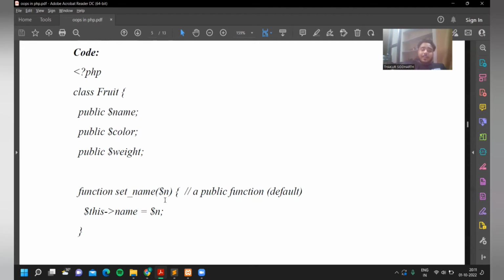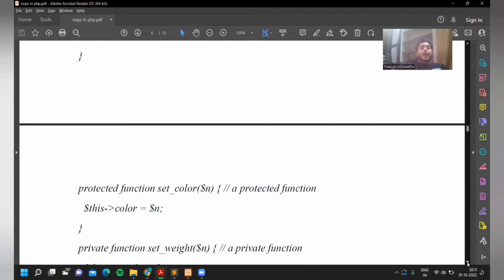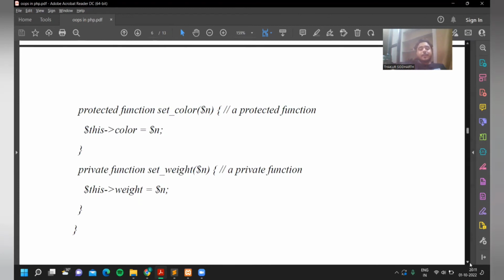The first function is set name. Here we'll be declaring the name, which is a public function, or we can call it the default function. Then we are defining a protected function. A protected function can be accessed in the class itself or only in the derived classes. Here we are setting the color in the variable n. Then we have a private function, where we are setting the weight. Again in this variable n we have set the weight.